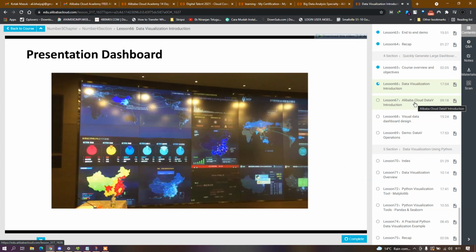Okay, next, let's take a look at another presentation dashboard. This presentation dashboard shows the highlight information of each BU of Alibaba Group. By looking at this presentation dashboard, you can easily get the key information of every BU in Alibaba Group. So let's take a look.